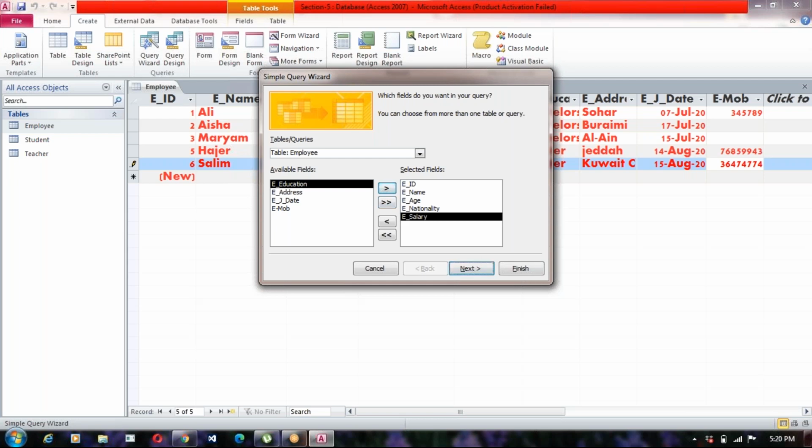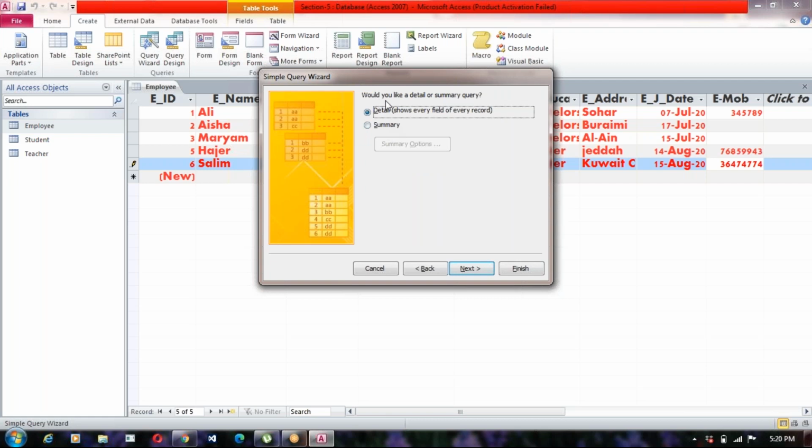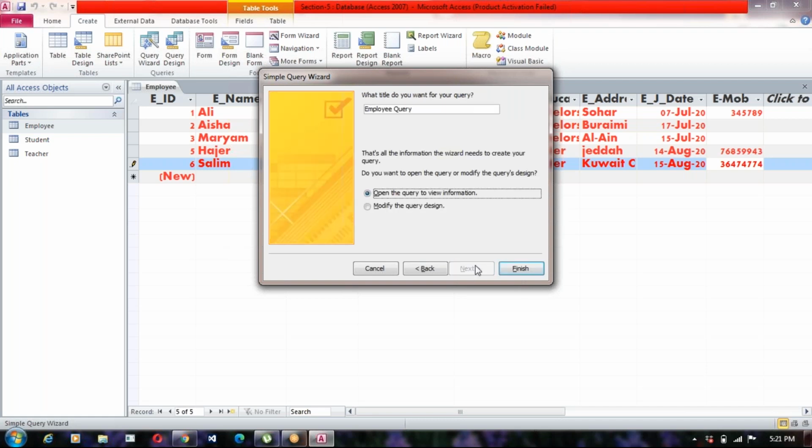When you click on Next, the system is again giving you some options. Would you like a detail or summary query, right? By default, you have here Details, which shows every field for every record. So automatically it's shown over here. I'm not going to change this. Simply click on Next. When you click on Next here, by default the computer will give you the name of the query, right? What title do you want to write for the query?